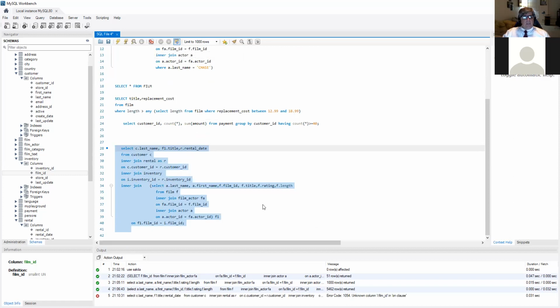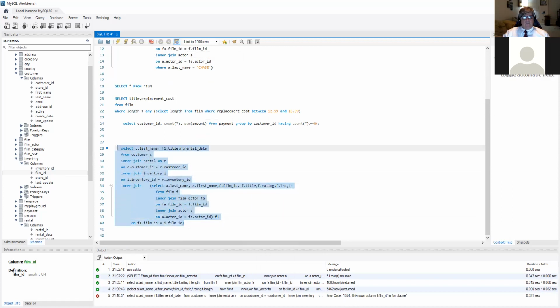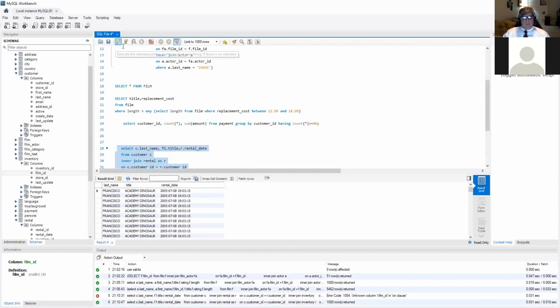Unknown I dot film ID in the clause. Why? Oh, that's why. Simple mistake. Okay, did that fix the problem? Boom, there you go. Okay.